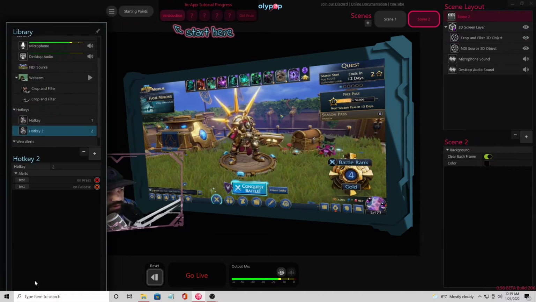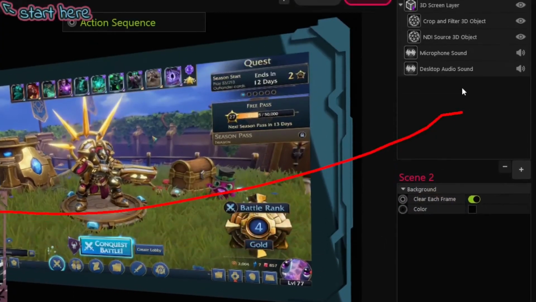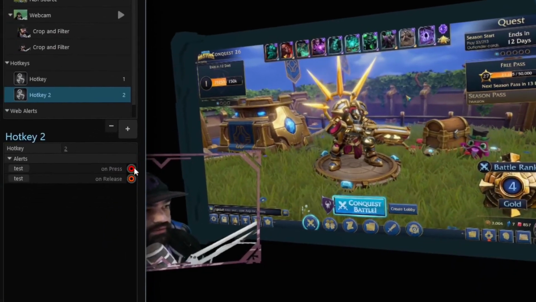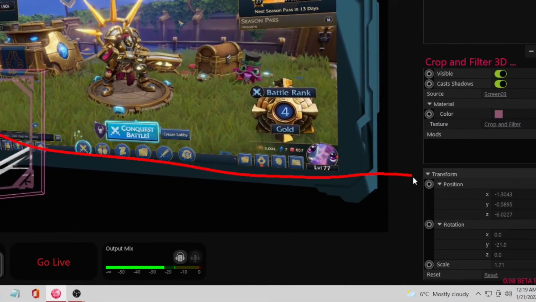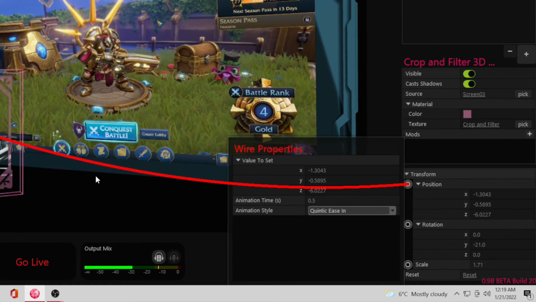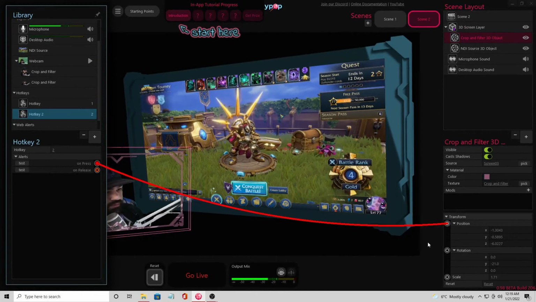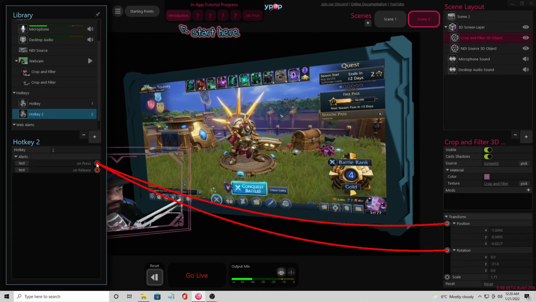And now I'm going to go underneath my hotkey, and on hotkey 2, I'm going to grab on press. We're going to go up to these objects. I have to highlight them. We're going to grab the current position, and you can see that the position has changed because it's currently what's populated. And I'm going to do that again for the rotation, and I'm going to grab the scale.